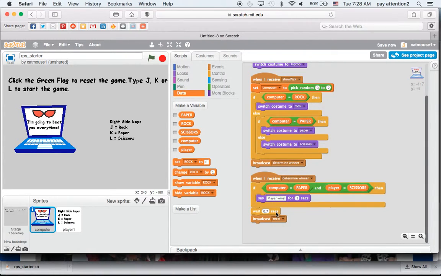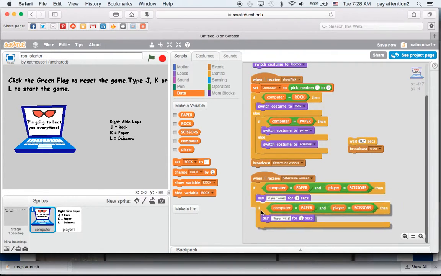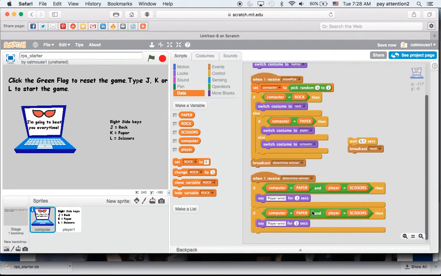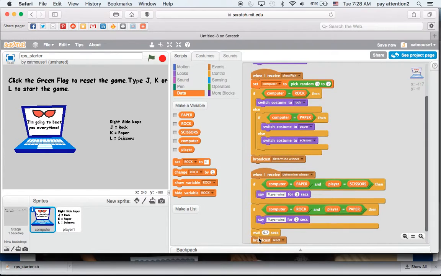And then what I can also do is remove that, right click, duplicate, make a new one, and then select another option. For example, if the computer is rock, then I have to change the player to paper, so the player still wins. And then I can do a third one right here. And then when I finish, I can do that.